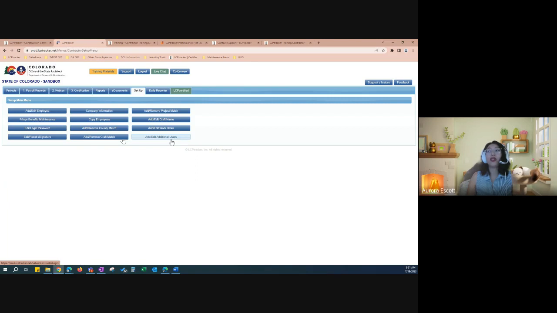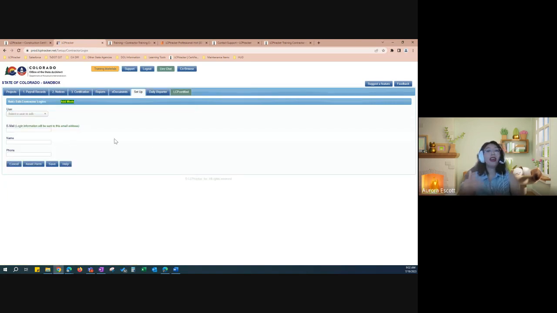Add edit additional users is a button that may be helpful for your team if, let's say, you have multiple people on your team submitting certified payroll reports. So we can click here under additional users, and you can set up your additional users to log in and help you submit certified payroll reports. All you'll need is their email address, their name, and their phone number.